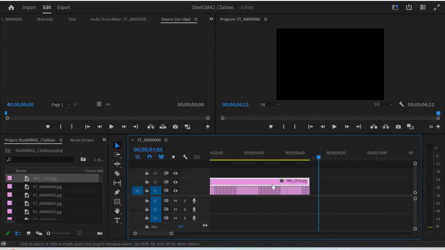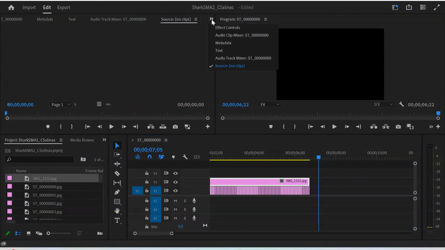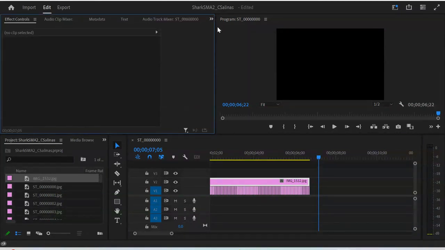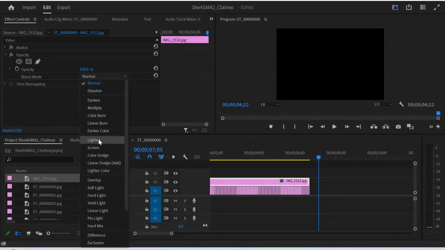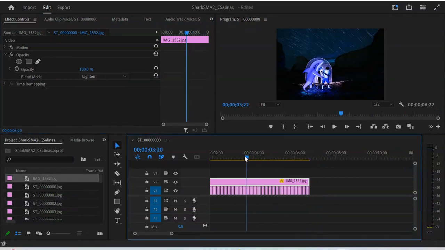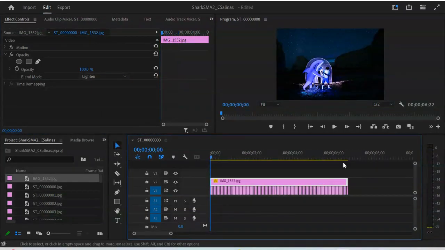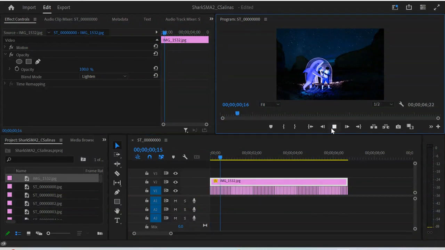And looks like everything. Okay, so now I'm going to click on that image, and I'm going to go over here to Effects Control and make sure I select that image. And I'm going to go to my blend mode and select Lighten so that I can see. And let's go ahead and play my clip now. I'm just going to have my image 1532 with my star trails playing.